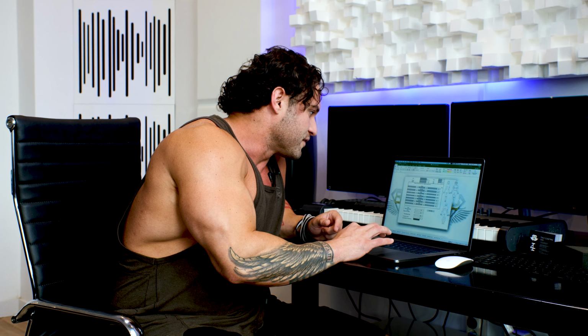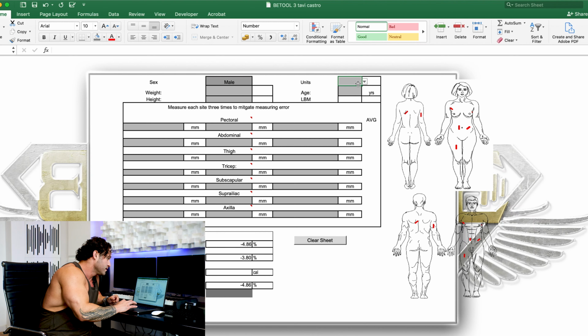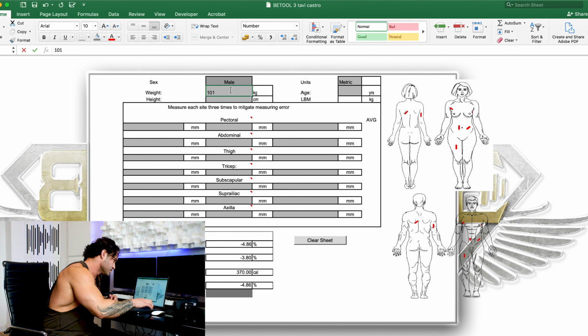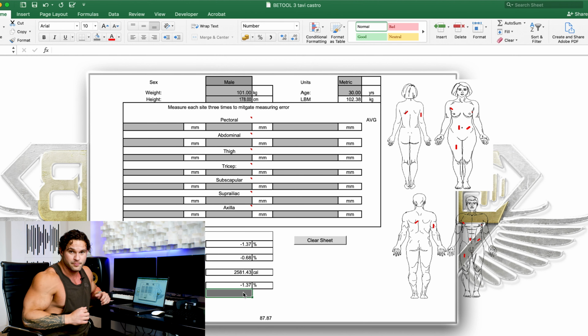Obviously, the first important variable is your sex, male or female. I'm going to be using metric, that's kilos. My current weight is 101 kilos, 30 years old, I'm 178 centimeters, and I just recently did a body fat test.